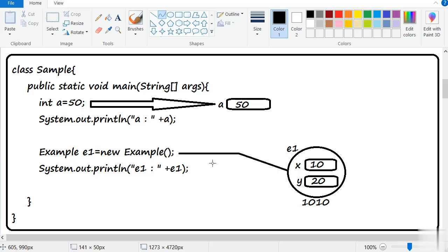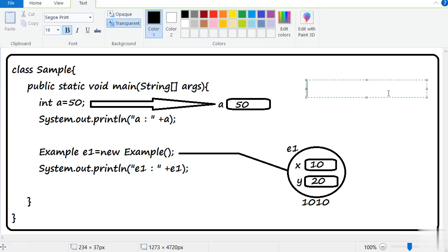We have seen this. Now I want to modify these values. Whenever I modify these values, what is going to happen inside memory, we will see now. For example, I want to store inside a variable, I want to store 70. I want to modify this value.